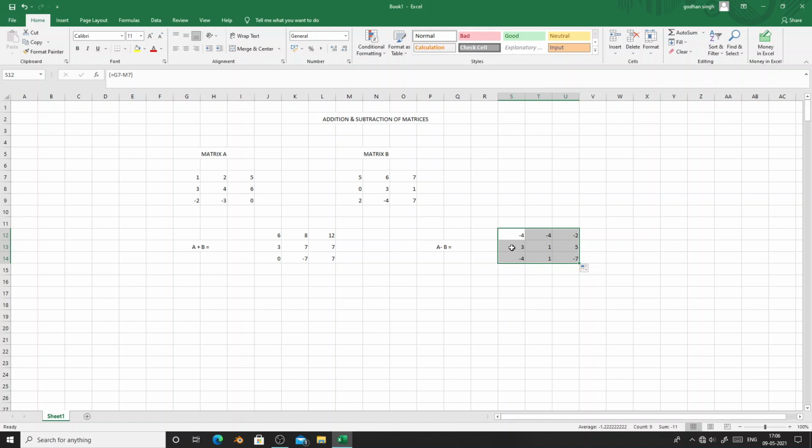Let us check the second row. We can see that 3 minus 0, that is 3, is correct. 4 minus 3 should be 1, yes it is 1. 6 minus 1 should be 5, yes it is 5. So this is our sum of 2 matrices A and B, and this is the subtraction of 2 matrices A and B.